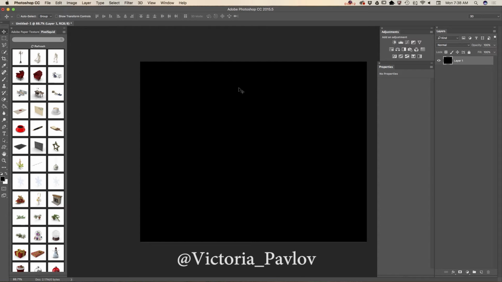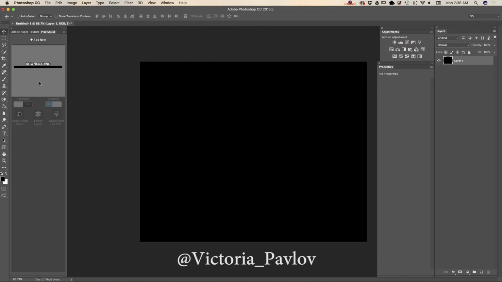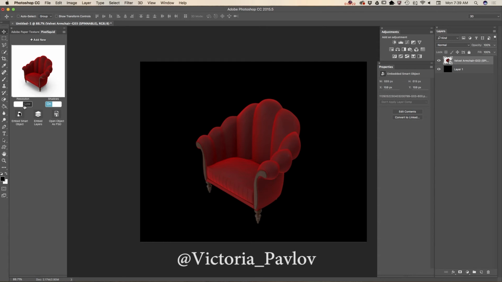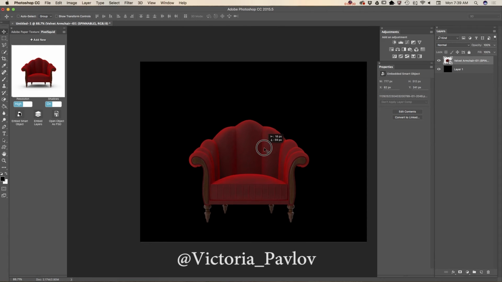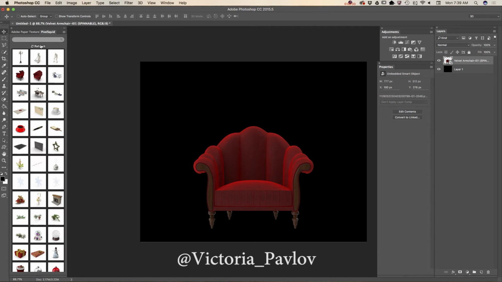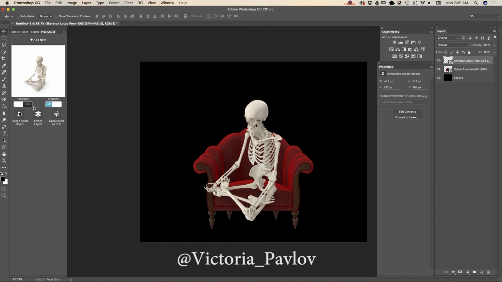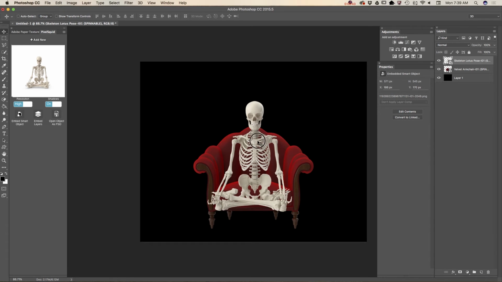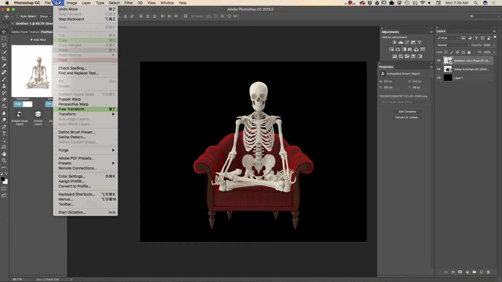First of all, I created my image document with a simple black background, and now I will add my first object I downloaded from PixelSquid. I need shadows and I need high res. I will rotate it and I will move it. Just like that. Now I will bring another object and download it from PixelSquid. Same. I need shadows and I need high res. And I will rotate it, move it, and I will resize it using a free transform tool.